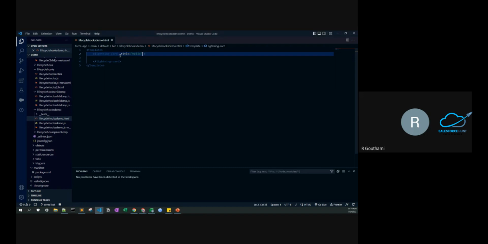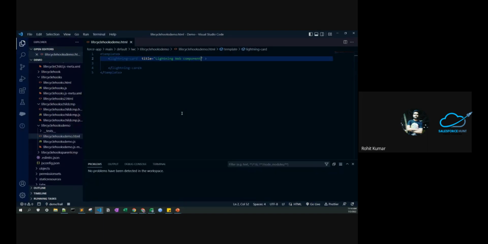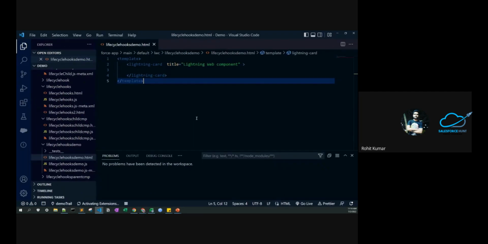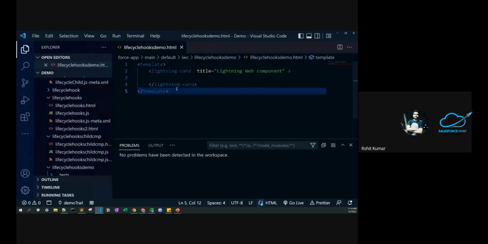I'm just taking the title as lightning web component. And sorry to interrupt you. You can increase your Visual Studio font size. Just press the Control key in Windows and Control plus. Yeah, right. Not more than just a little bit. You can increase.